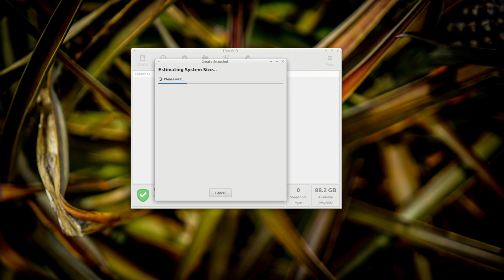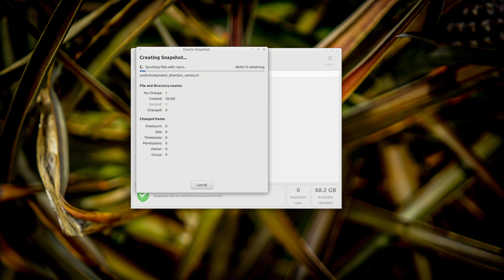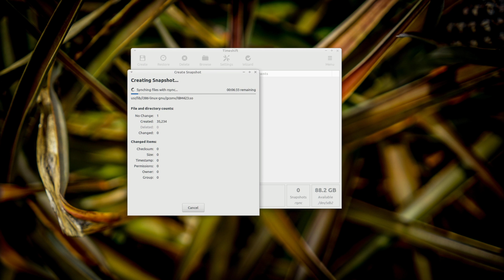And it's estimating the size of the system. And now it's going to start doing its backup process. And you can see that it's saying the estimated time that it's going to take. I think this is fairly accurate, but I'm just going to pause it either way. I mean, I've got a solid state drive, so it shouldn't take too long, but watching everything back up is kind of boring, right?